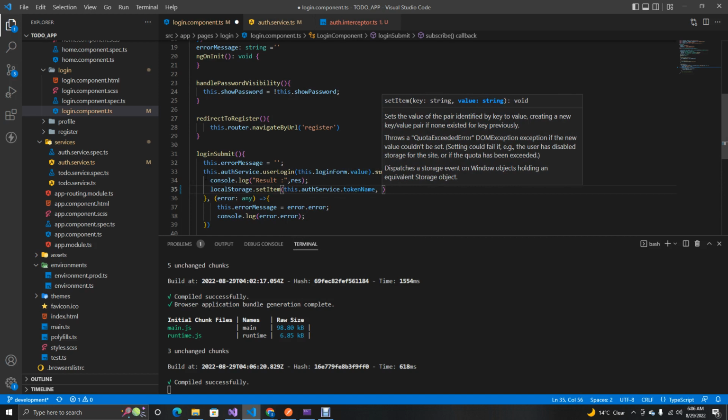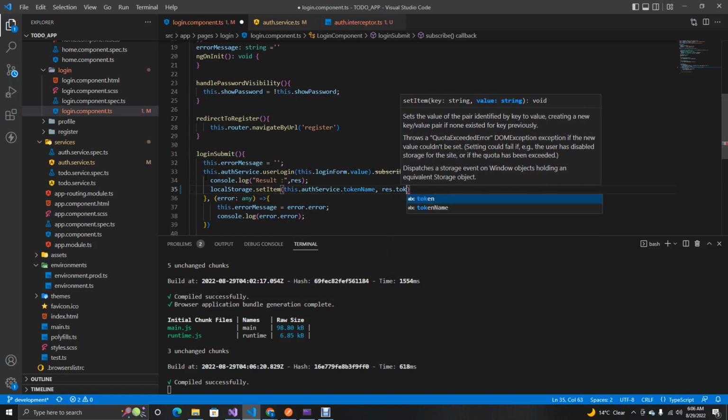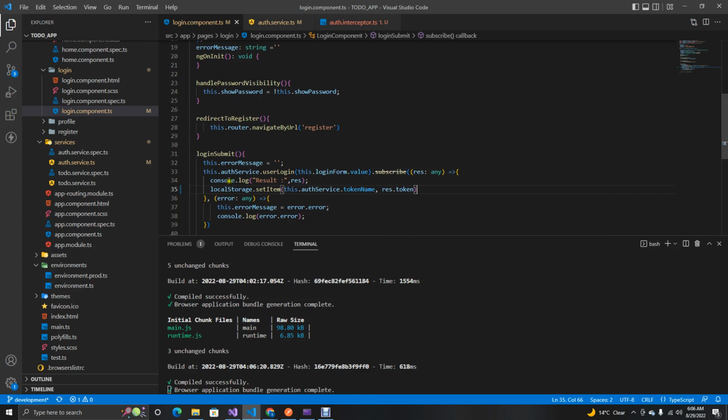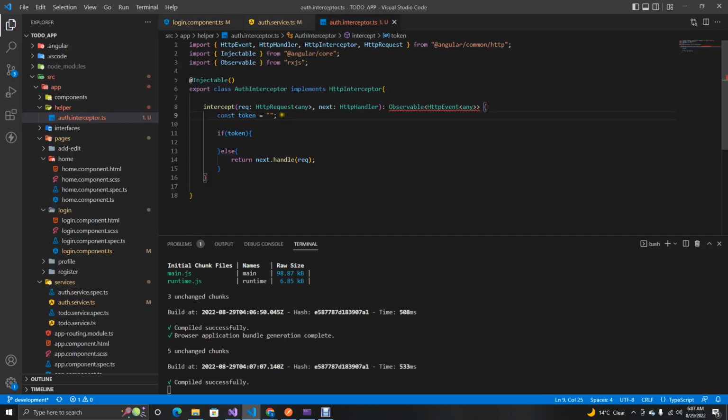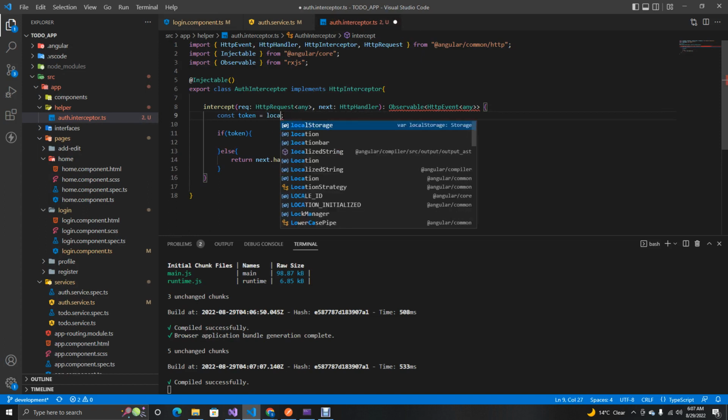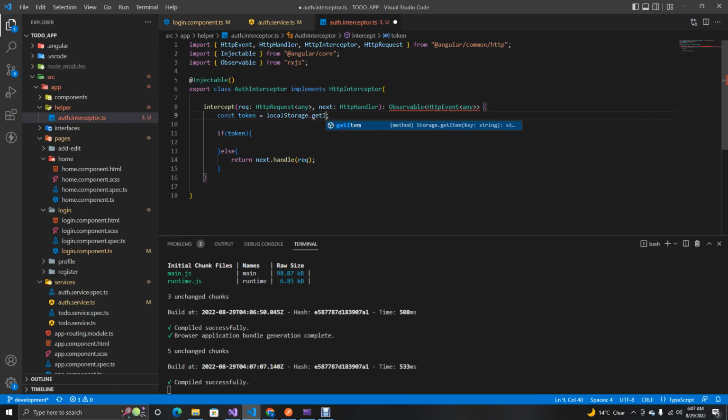And then we'll attach this results.token, because that's actually what we need, right? So we'll say this is coming from our token. So setItem, right? In our auth service, our token name is results from our results.getToken. Okay, now let's save this over here. And then in order for us now to get our token, we'll get it from our local storage getItem, right?